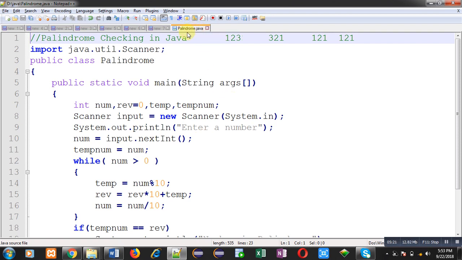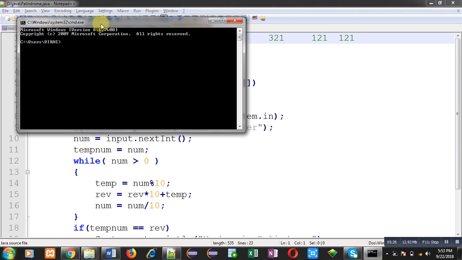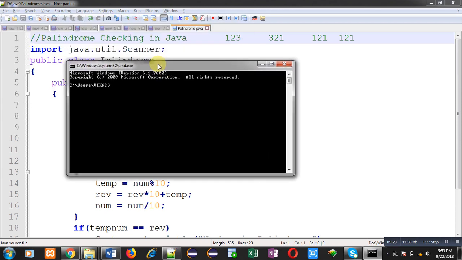Now I'm going to open the command prompt. I am moving to the D drive and Java folder. Now I have to compile this code. So I am typing javac space Palindrome.java. If there are errors, they will show here. Otherwise, the program will compile successfully. So in our case, the program is compiled properly. It is not showing any error. Now I can execute this code with the help of java space Palindrome.